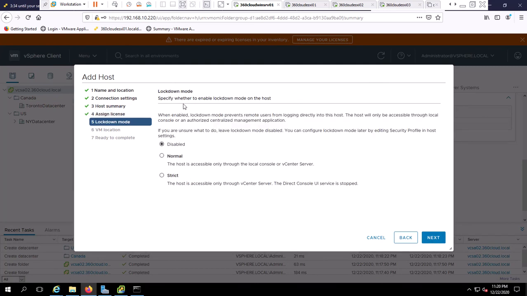This is lockdown mode. Lockdown mode is basically used once the server is added to VCSA. If I enable lockdown mode, then you won't be able to directly log into the ESXi host, meaning you shouldn't be logging on to the ESXi host directly with the HTML client, like when we connected to the ESXi host in the beginning of the video. So lockdown mode is important. When the server is added to VCSA, you should put it in lockdown mode.